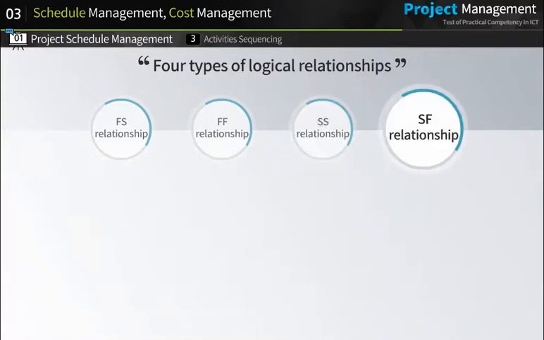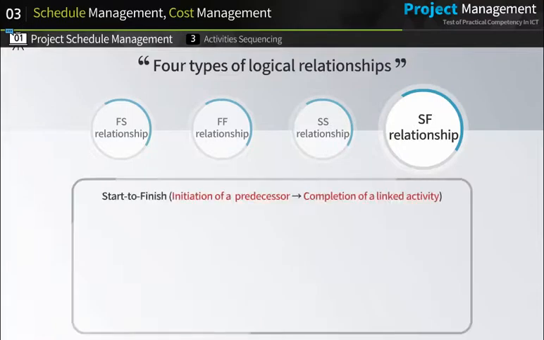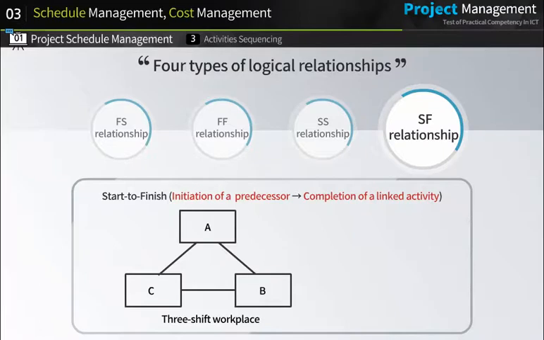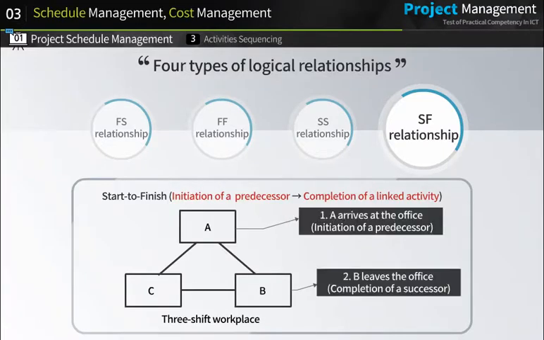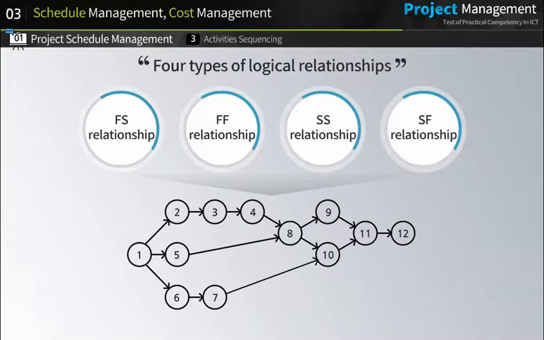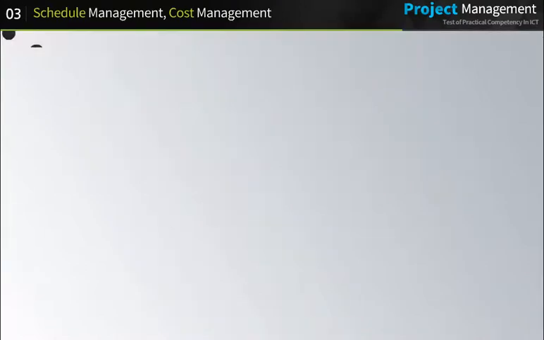Lastly, the SF relationship. It refers to start to finish, which means that a linked activity cannot be completed until a predecessor is initiated. For example, in a 3-shift workplace, B can leave the office only after A arrives at the office. The activities categorized by each relationship can be sequenced using the project schedule network diagram.